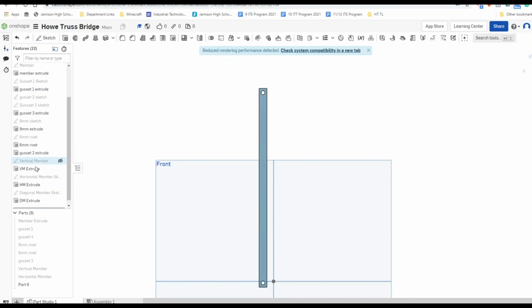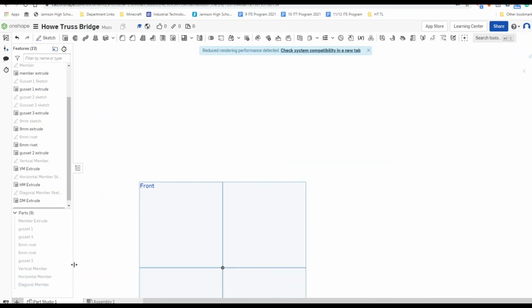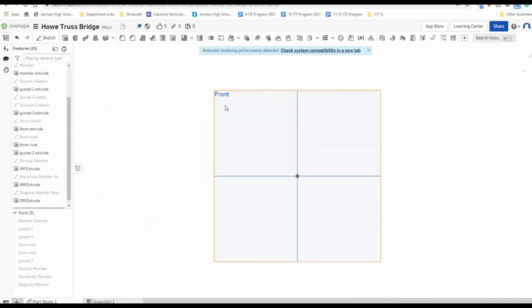Click the tick, and then you've got the final thing, rename the part. So this was our diagonal member. So we've just finished drawing our vertical, horizontal, and diagonal members, and they are ready to go and assemble.